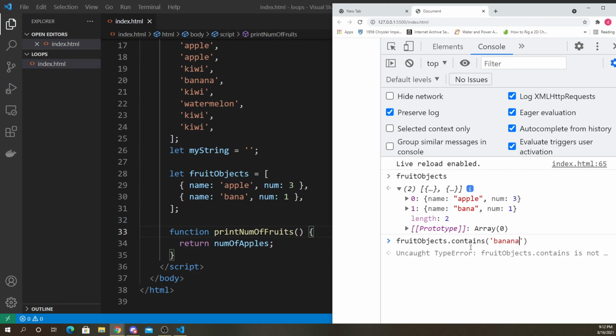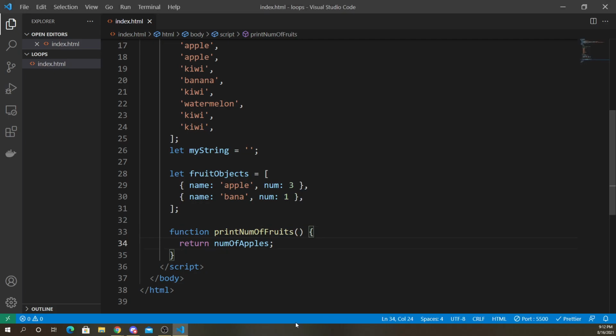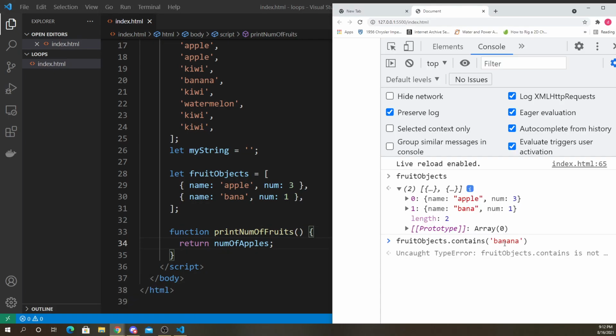Okay, it's giving an error, so I guess we cannot use contains on that. Why not though? Thought we should be able to use it. Or oof, nope, I used contains again. It's includes, not contains. Always forget. Okay, does it include banana? Of course not, because it only contains these objects, but how do we check for them?